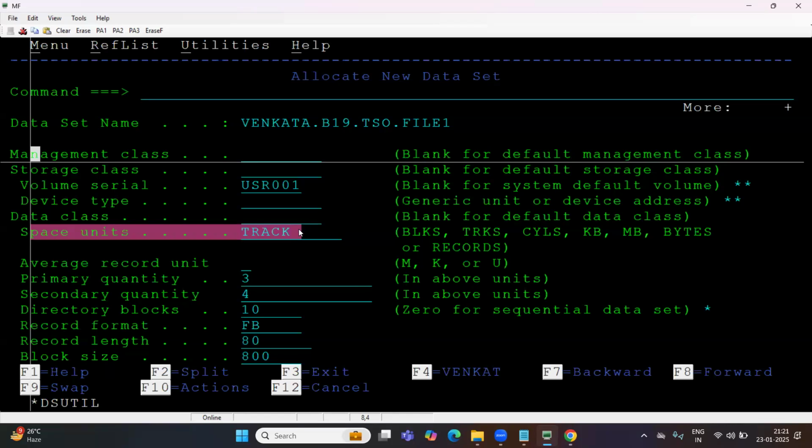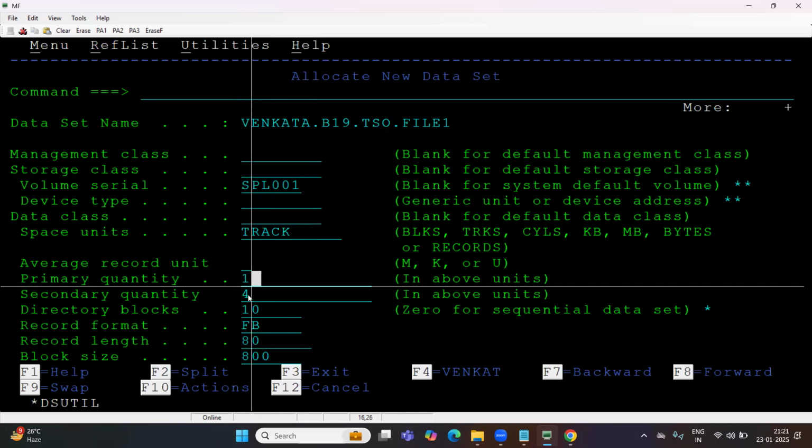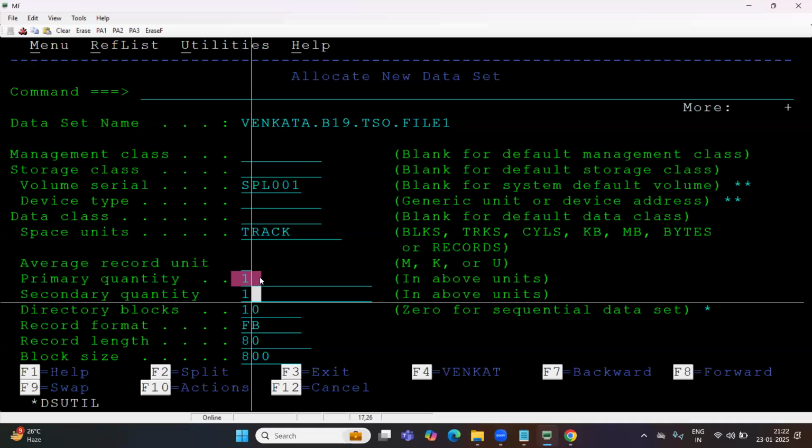So the volume serial looks incorrect. I'll update it. SPL001, because USR001 is also valid and exists in the system, but anyhow we are supposed to give SPL001 only. Space units, I want to go with tracks. Primary quantity I'll give 1, secondary quantity 1. What does 1 mean? 1 byte, 1 kilobyte, 1 megabyte? That depends on the tracks. So primary quantity is 1 track.